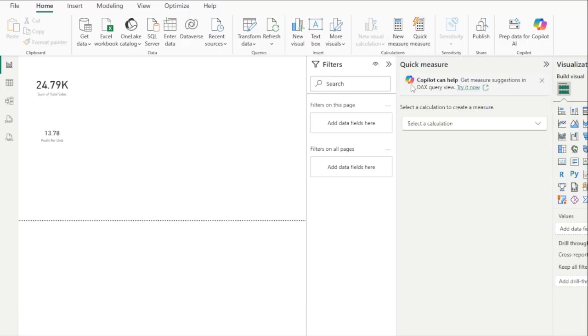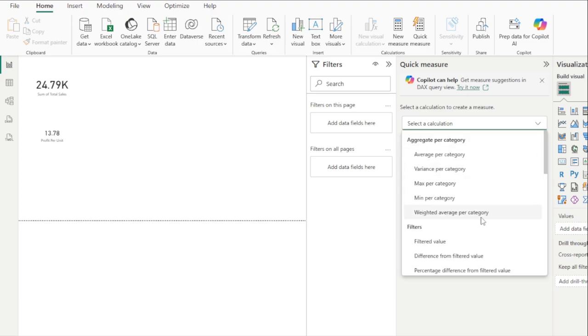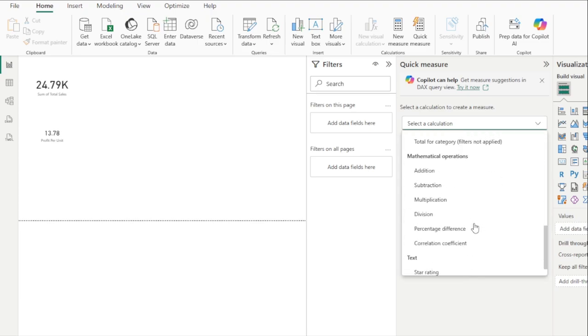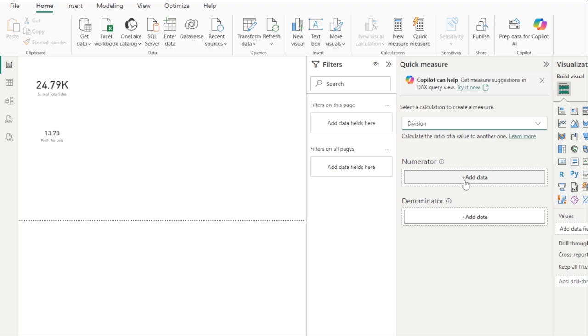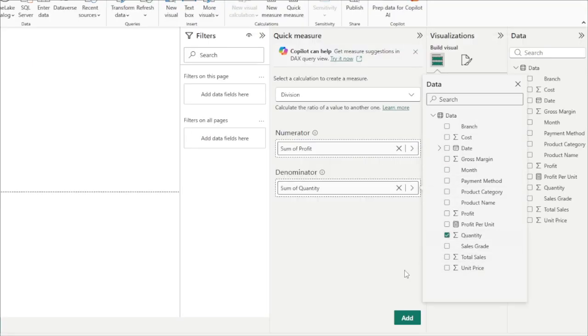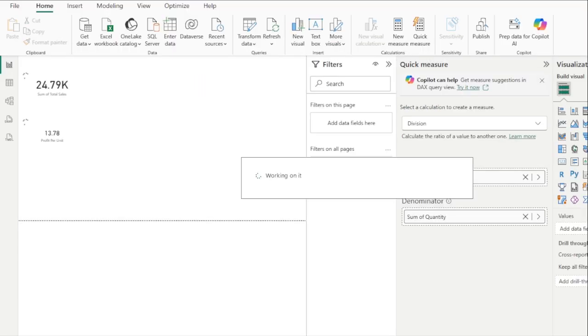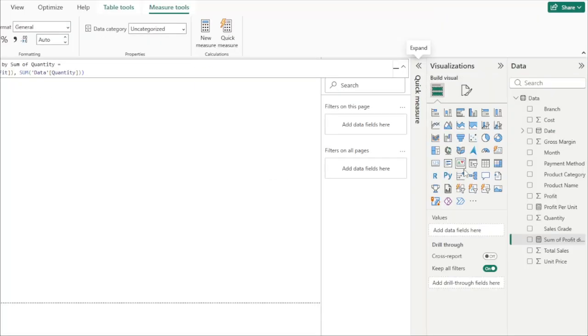If you prefer a point-and-click flow, go to Home, click Quick Measure, choose Division from the Mathematical Operations list, set the numerator to profit and the denominator to quantity, and Quick Measure will create the measure and show the DAX code for you. Quick measures are great when you are learning or need a fast result.